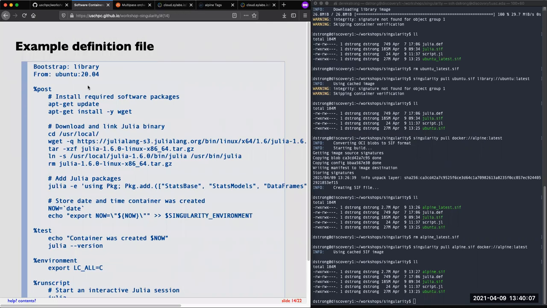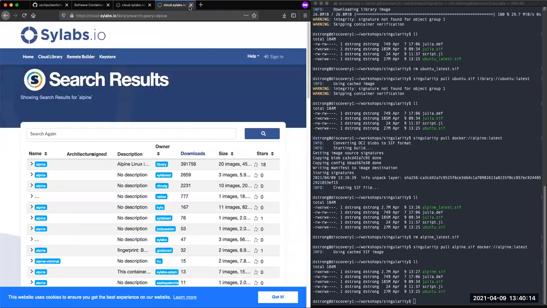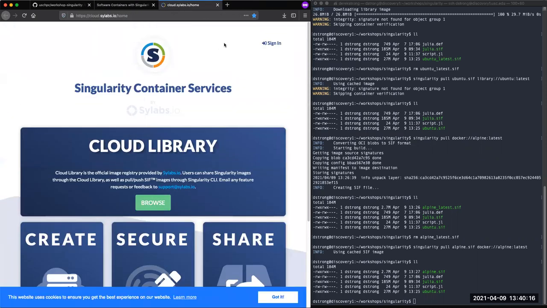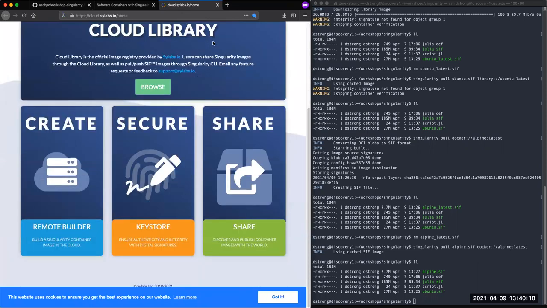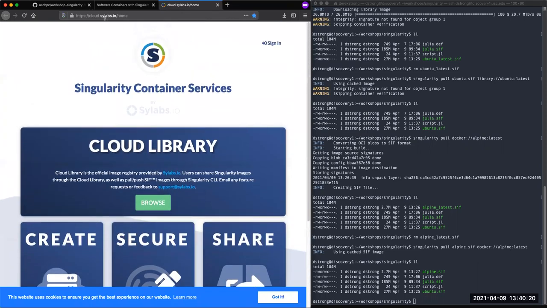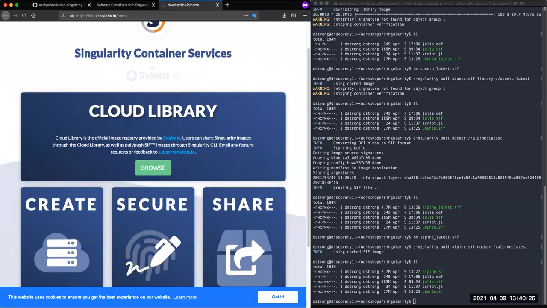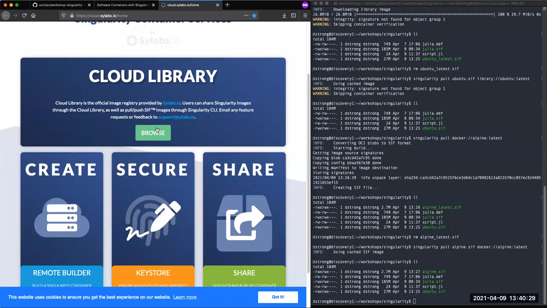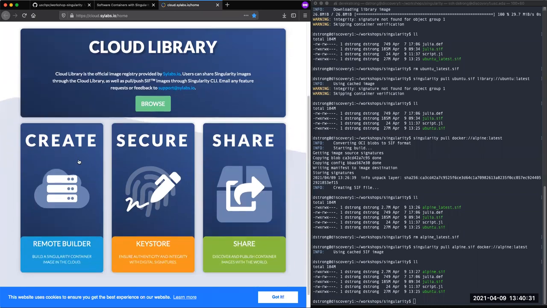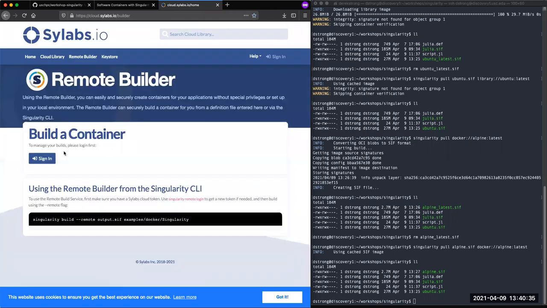So, okay, let's take this definition file, go to the remote builder, and actually build this. If you go to this URL, cloud.sylabs.io/home, you'll see Singularity Container Services. You'll see the cloud library that we looked at, and then you'll see the create remote builder. That's what you want to click on.